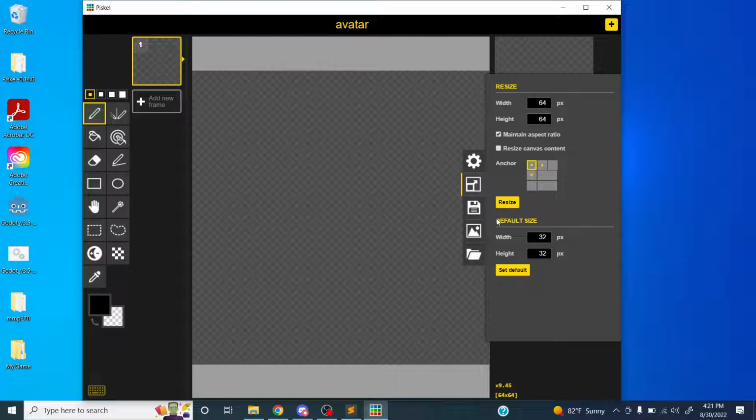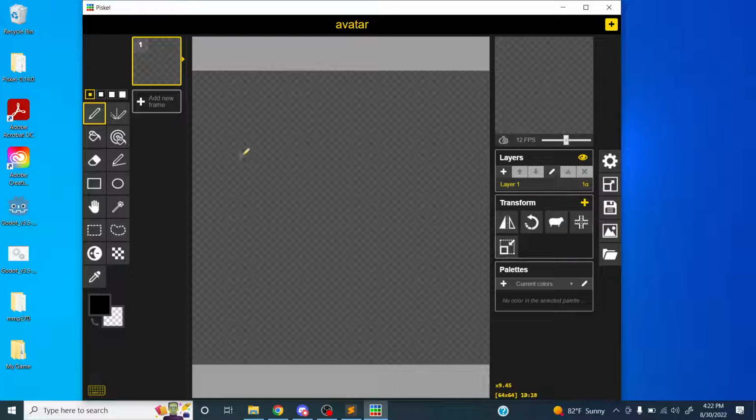And we can also change the default size here so that when I open it, it'll already open to a size that I want. So if 32 by 32 is not the size that you're working at for your game, you can change that. Okay, these two things we'll look at later. Let's actually do some drawing.